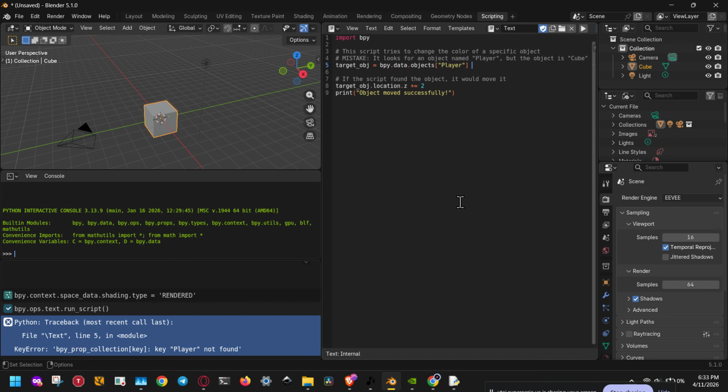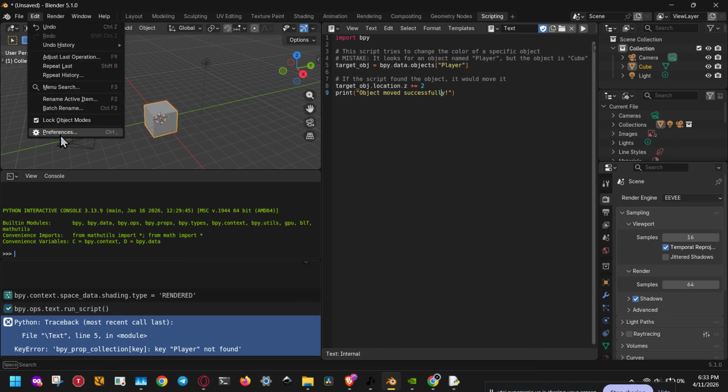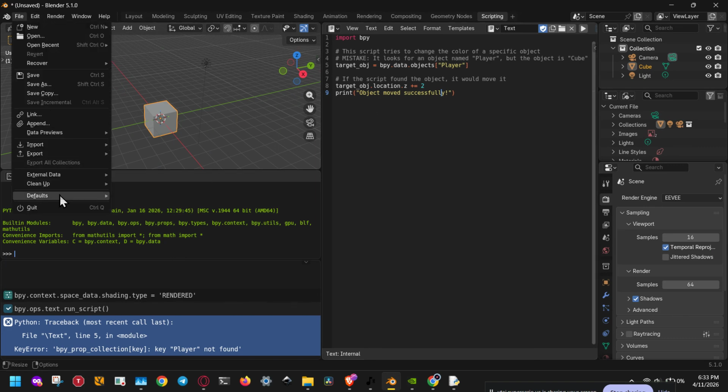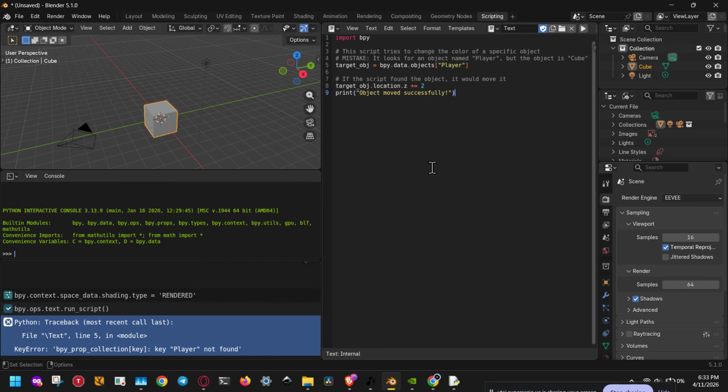Now, if the script still isn't working, try resetting Blender if needed. Sometimes the problem isn't the script itself, but a corrupted preference, broken cache, or conflicting add-on inside Blender. A clean reset can help remove hidden issues and give you a fresh start. You can also test the script in a new Blender file or temporarily disable other add-ons to see whether something else is causing the conflict. That makes it much easier to isolate the real problem.